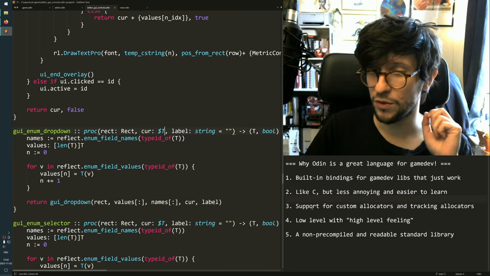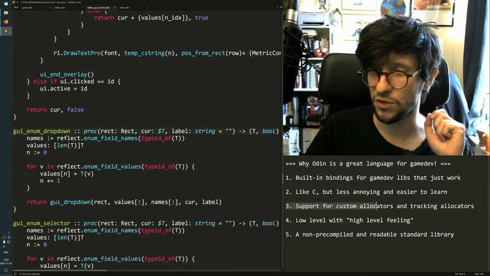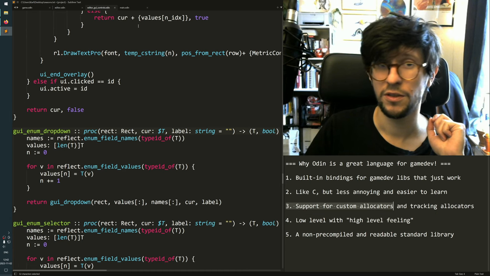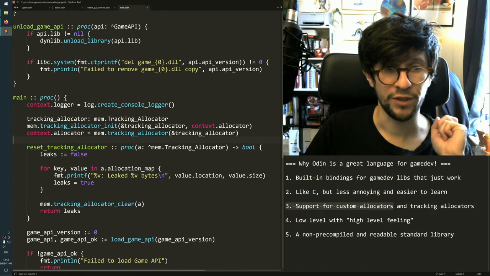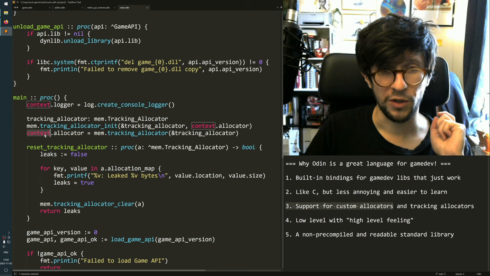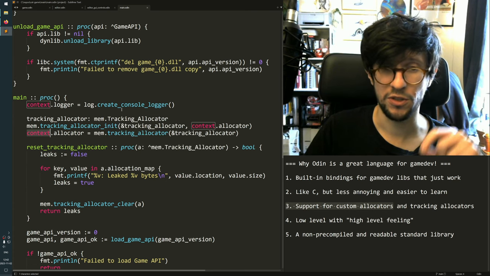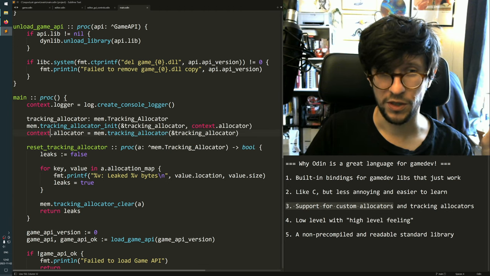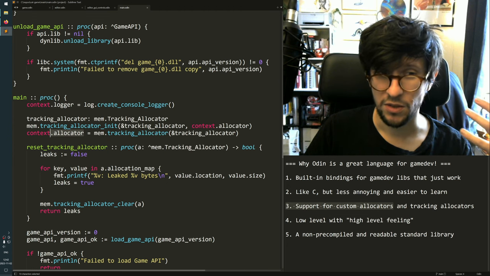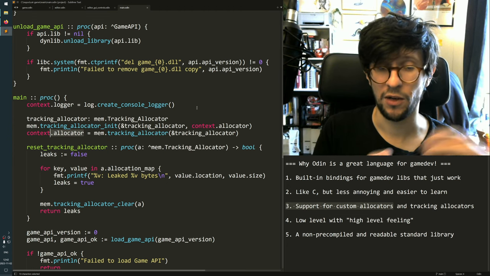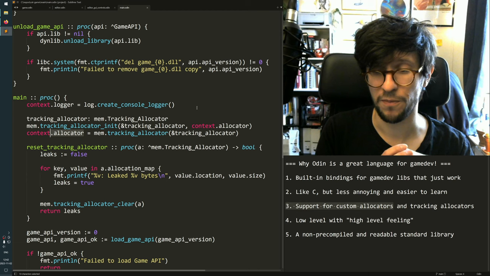The third reason why Odin is so good for game dev is that it supports custom allocators. So we can look in this file over here. There is this object called the context here. The context is implicitly passed to any procedure that you call. And on the context, you can set an allocator. This allocator defines how the program will allocate memory whenever it needs to do so.